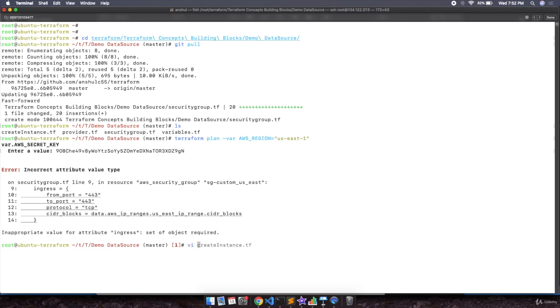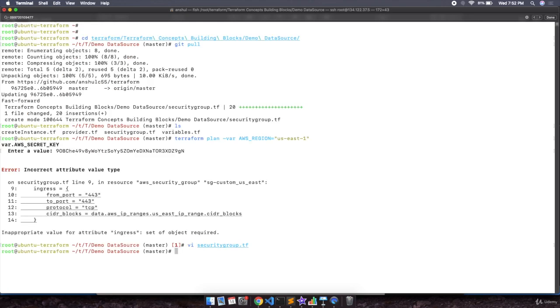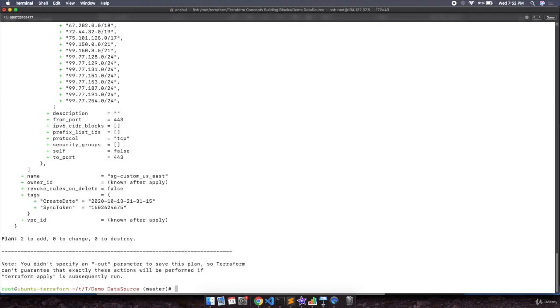So I will open the security groups. These are the silly mistakes which happen, because whenever we don't have the proper documentation for the syntax, we make some mistakes. So I need to remove this ingress equals. I will save this and again execute the same command. Provide the secret and hit enter. And you can see it is processing. And right here you can see we are getting two resources to add. The plan is basically working.